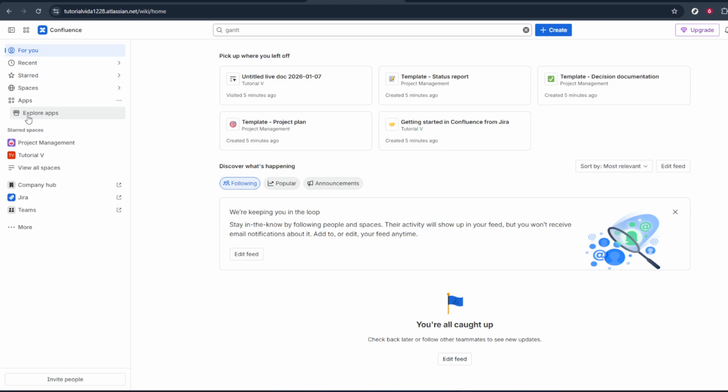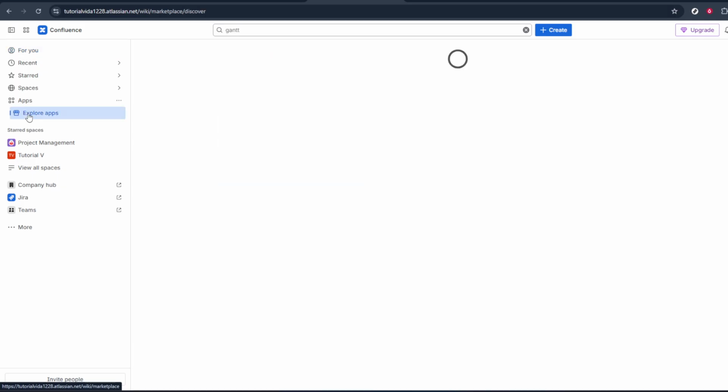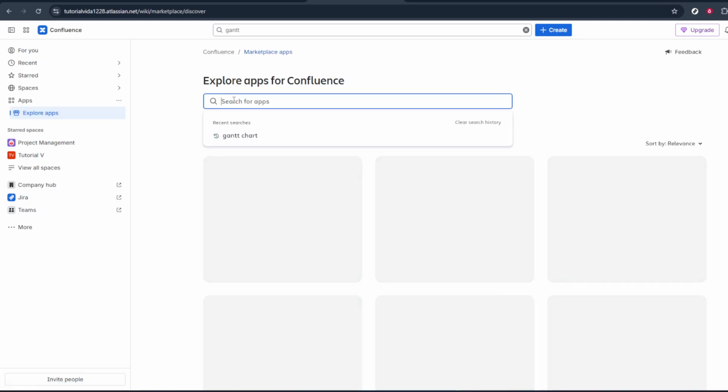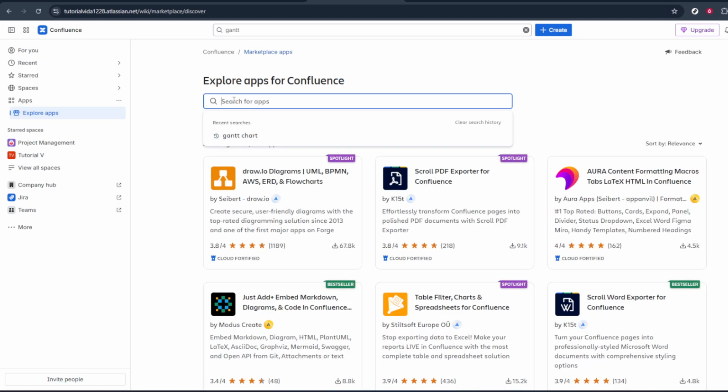Start on any Confluence page. Look toward the top navigation bar for the option labeled Apps. It may appear in the main navigation or under a More menu, depending on your configuration, but you're looking for the general Apps entry point. Click on Apps to open the app menu.